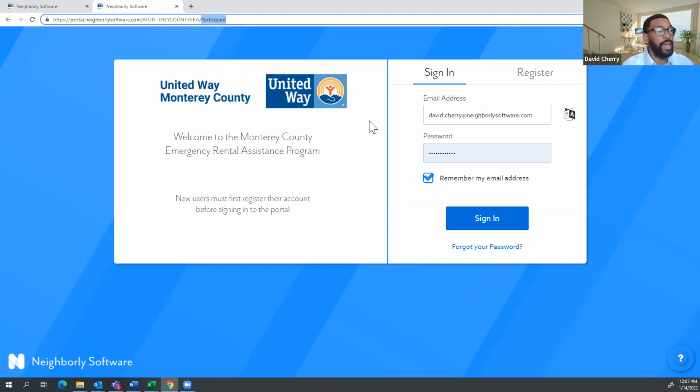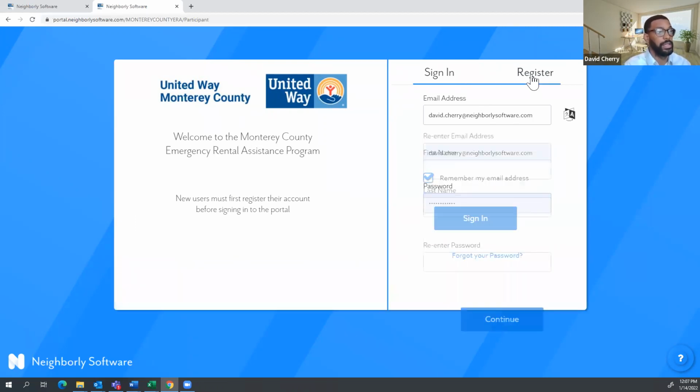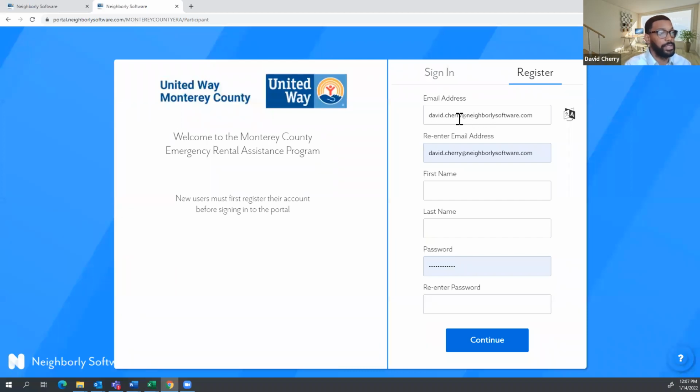But applicants will have to register. For their first time, they'll come in, click on register, and they'll type in their email address, first and last name, and then a password. The password must be 12 characters, must contain a capital letter, lowercase letter, number, and a symbol. And then once they click continue, they'll receive a confirmation email to their email address that is listed above.